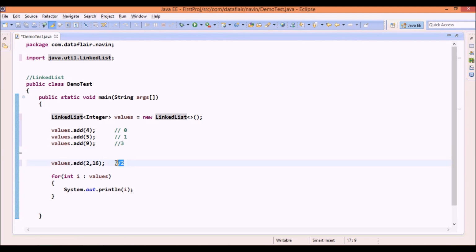So which is better, ArrayList or LinkedList? Both are better in their own way. If you want a list where searching should be easy or faster, you can use ArrayList. But if you want a list where addition of an element in between should be fast, you can go for a LinkedList. So that's your ArrayList and LinkedList.